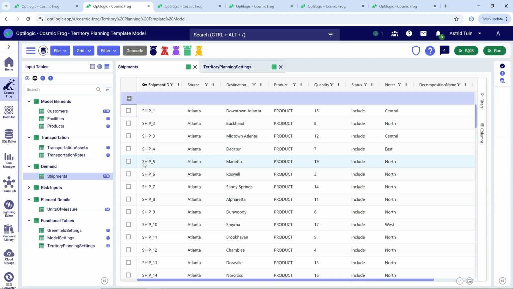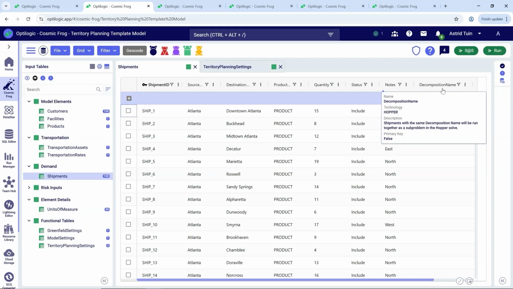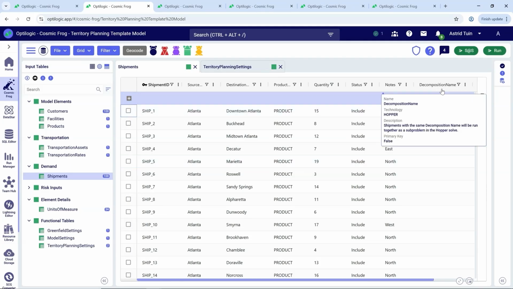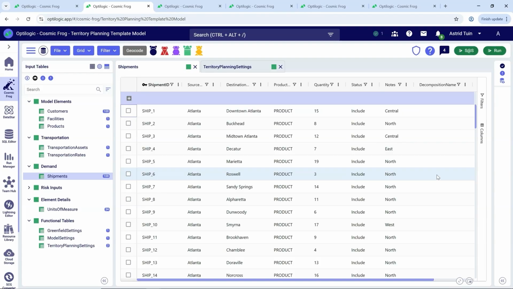We're showing the Shipments table, where we can see that each customer has one shipment set up. The quantity varies between 1 and 20 units. And the Notes field is important to note. This contains the predefined territory that we want to use in one of the scenarios, and we will use the decomposition name to set this to the value of the Notes field. The decomposition name field takes care of grouping the shipments with the same decomposition name into one territory.